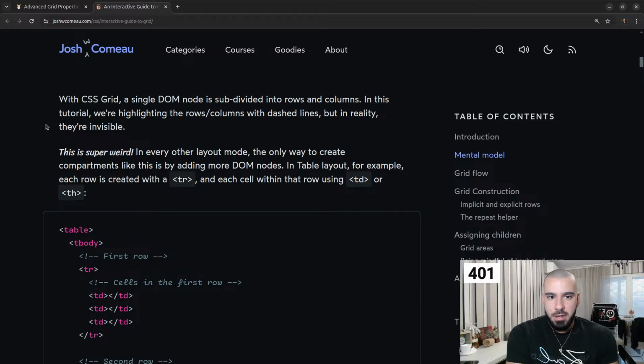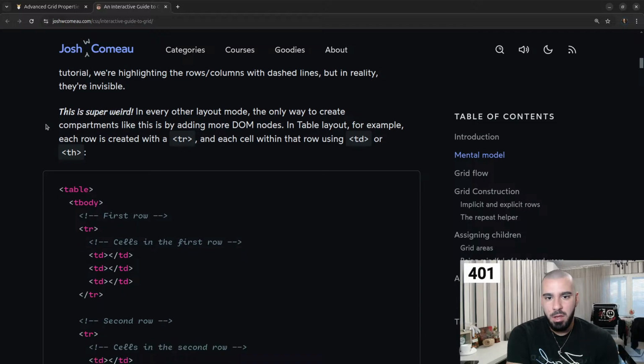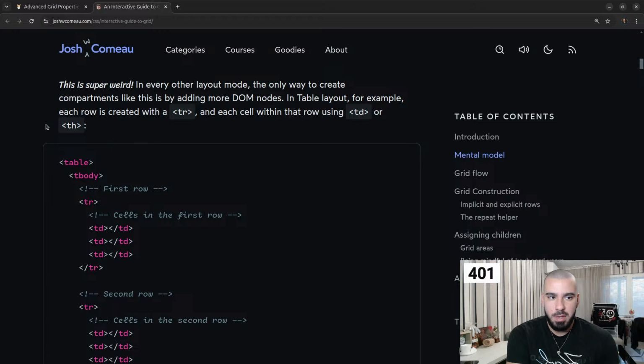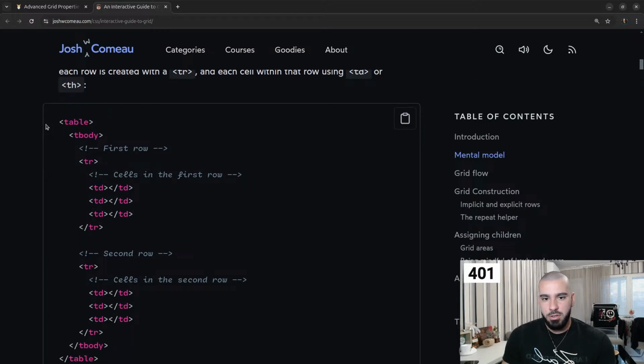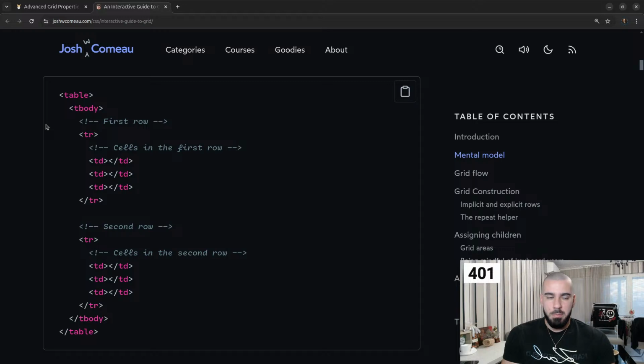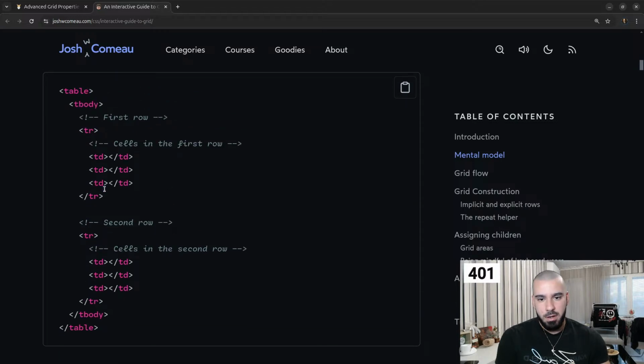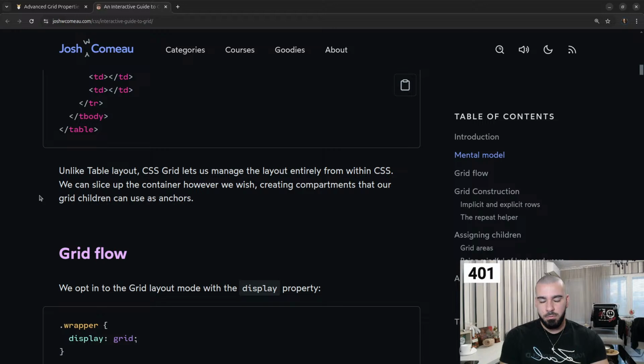With CSS Grid, a single DOM node is subdivided into rows and columns. In this story we're highlighting the rows and columns with dashed lines, but in reality they are invisible. This is super weird. In every other layout mode, the only way to create compartments like this is by adding more DOM nodes. In table layout, for example, each row is created with a tr and each cell within that is created using td or th. So for example, in this table we have a tbody with a table row of 4 cells, and 3 in the other row as well.